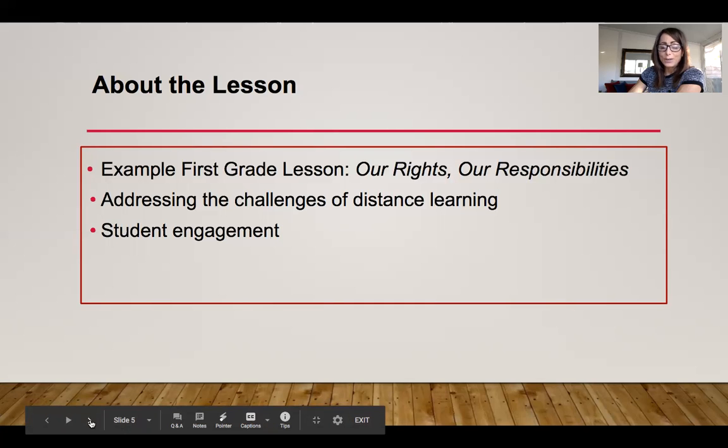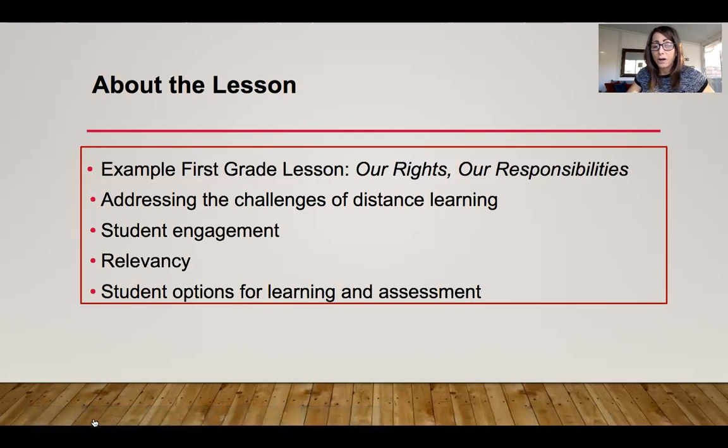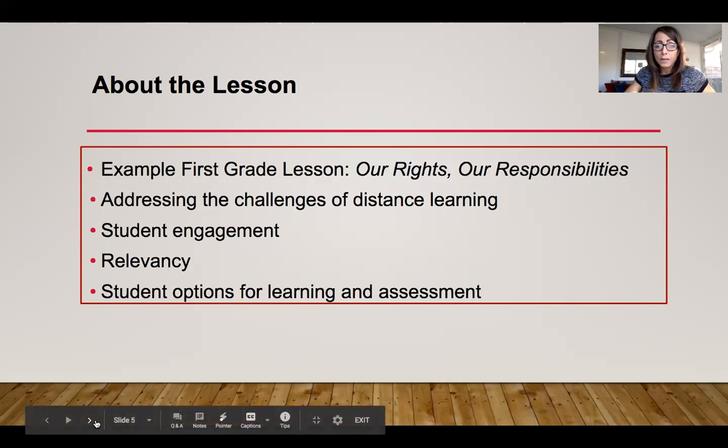Again, working on that student engagement, as we know that in-person or distance learning, this is when real learning takes place. Creating lessons that are relevant to students in their real lives, and that they can see why it's important to know these things and to study. And we also provide options for learning and assessment. So plenty of options, and you can use it as a menu or you can use it as is.